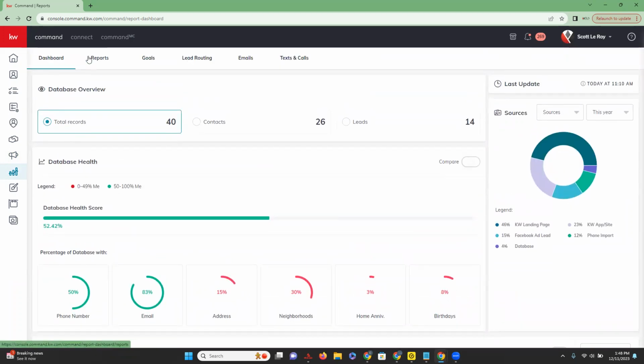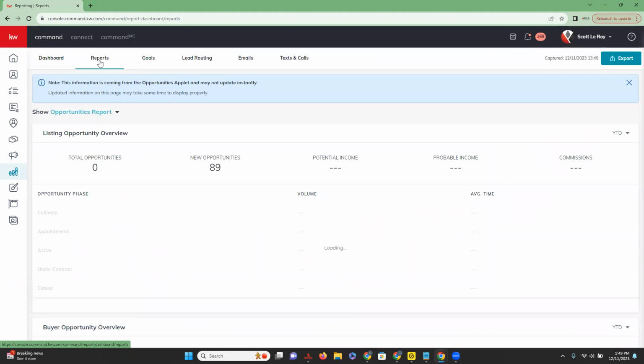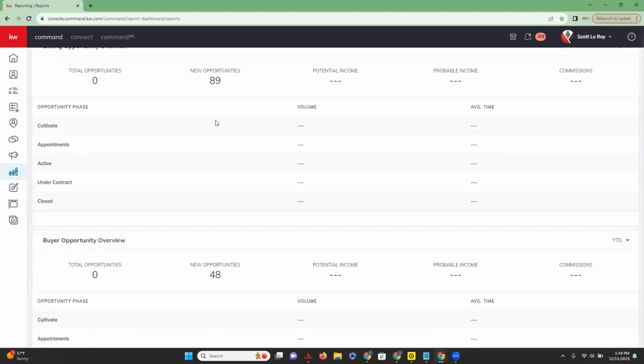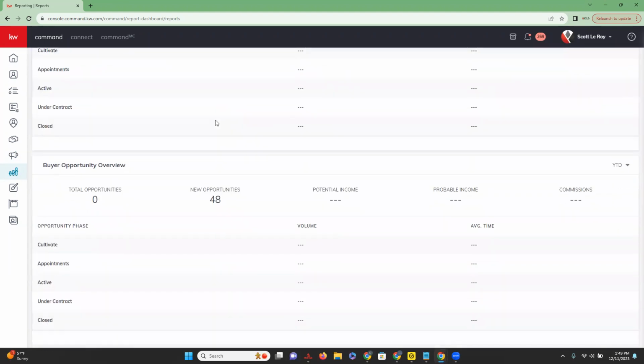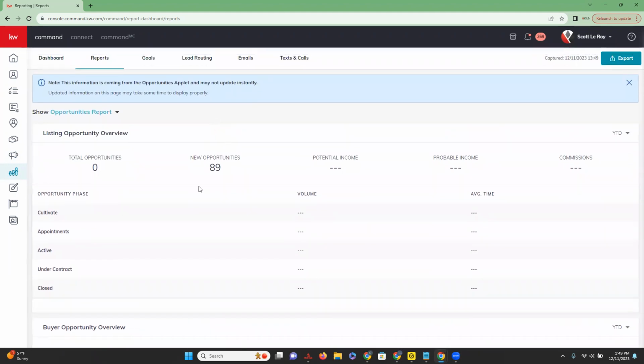So scrolling back up, our next tab is going to be reports. If you look at the hyperlink towards the top and click on the dropdown, you have 3 options. So you can choose a database report, a goals report, and an opportunities report. And then keep in mind, the more information you put in, the more information you will get out of this reporting section. You do also have an export option in the top right corner as well.